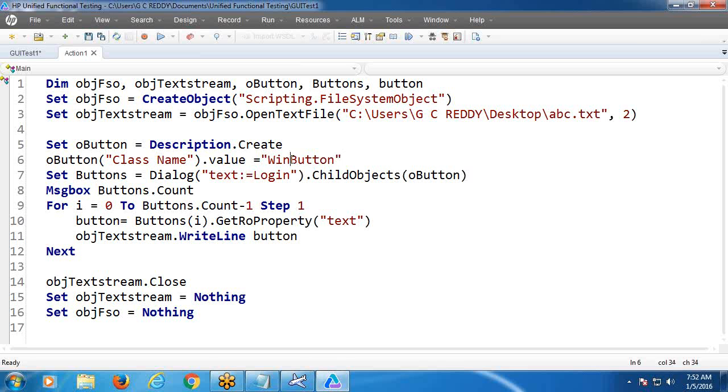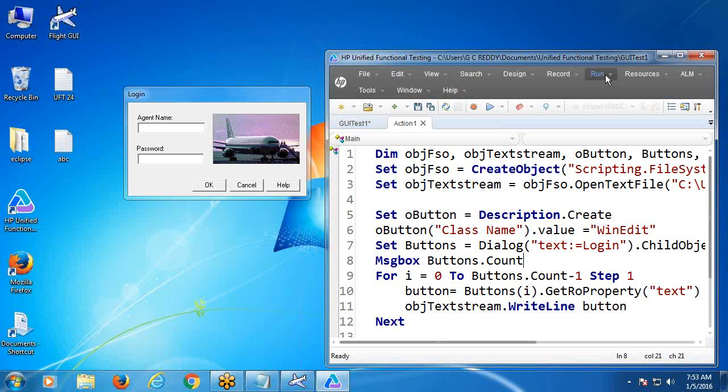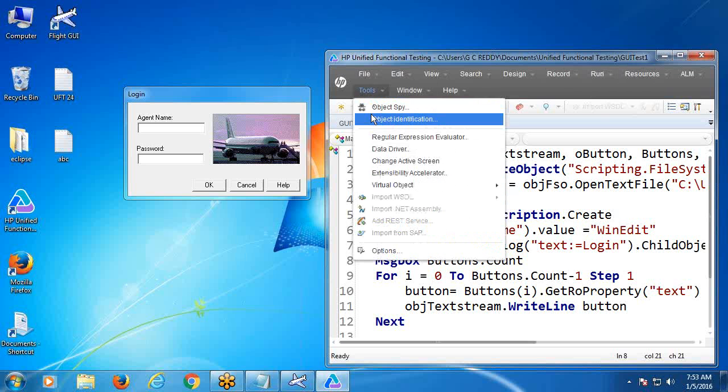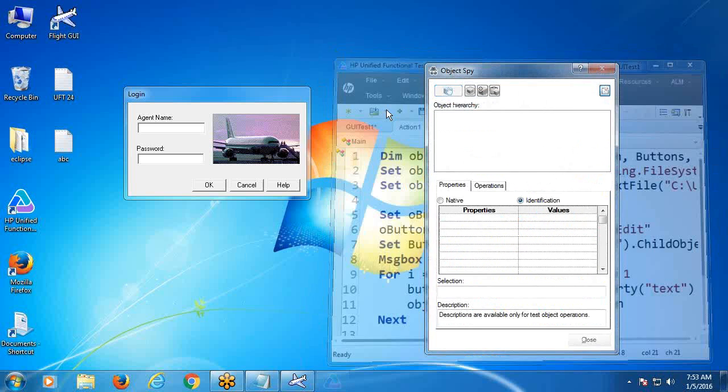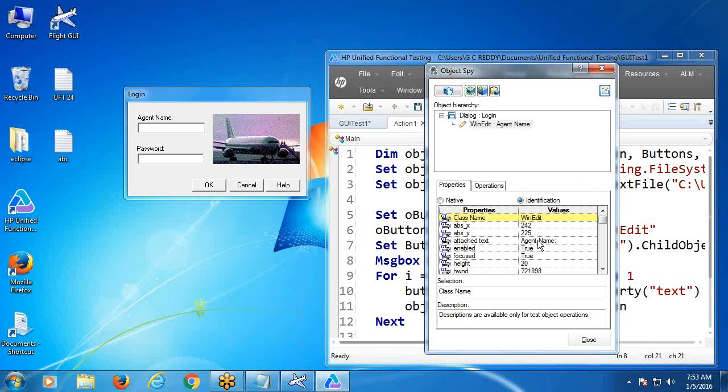Instead of win button, we can change it to win edit. Instead of O button you can use O edit; that is just a variable name, not the concern. Next, the parent is the same. For agent name and password, what is the property? Attached text, isn't it? Yes, sir, attached text.